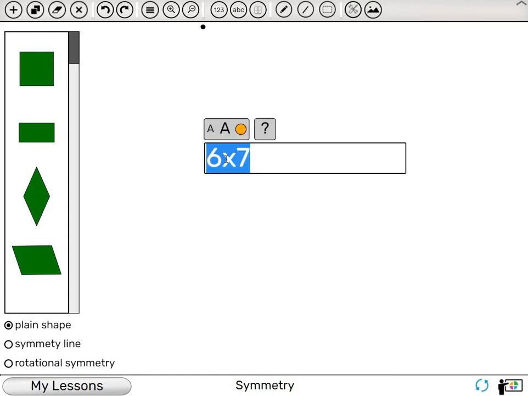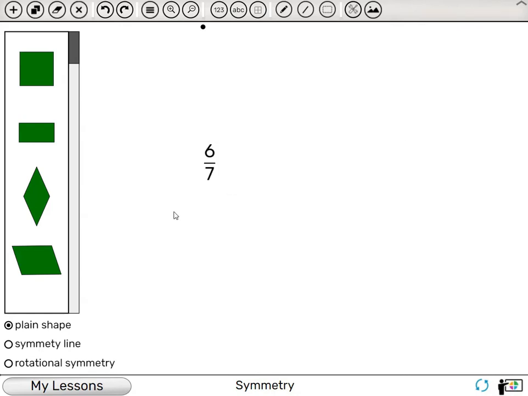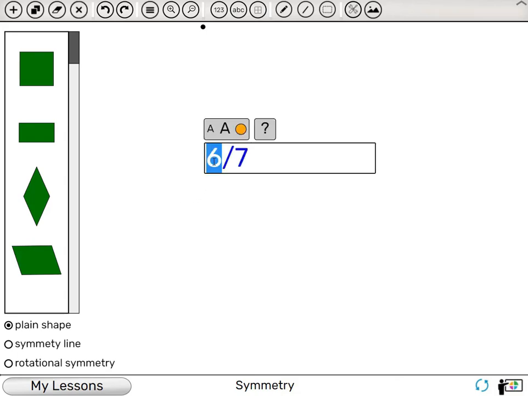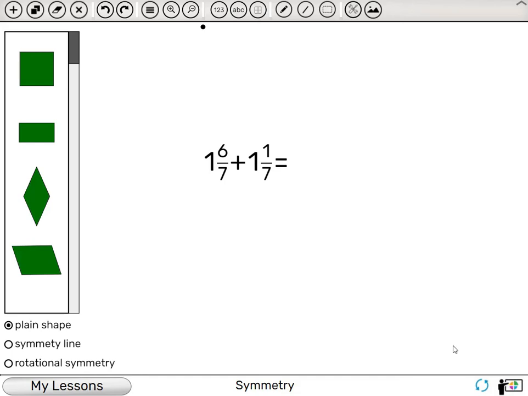Let's edit again and change the multiplication to a dividing sign. And click outside. And we see this expressed as a fraction. Double-click. We can also type in the number 1, space, 6 divided by 7, plus 1, and a 7th, and click outside. So we can easily express simple fractions.